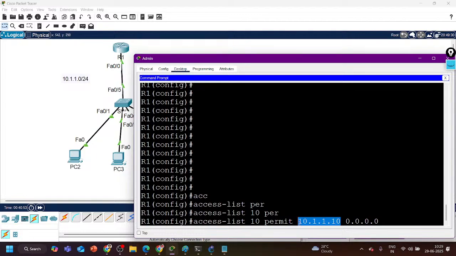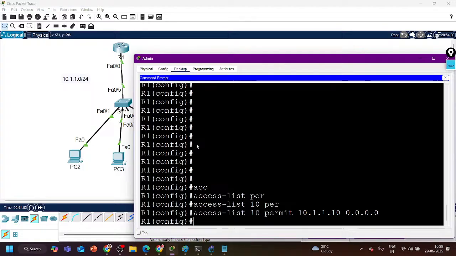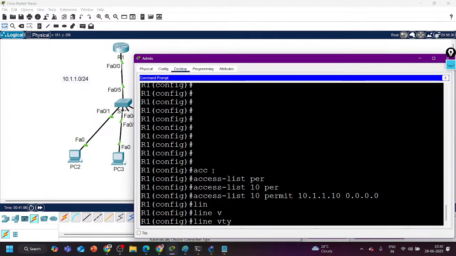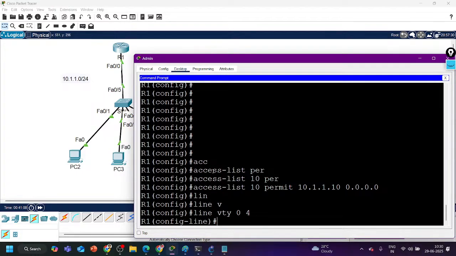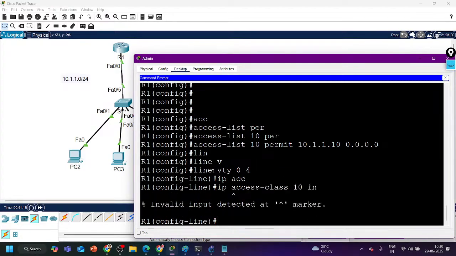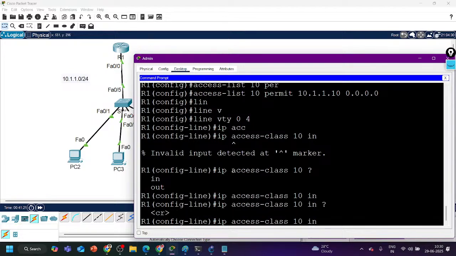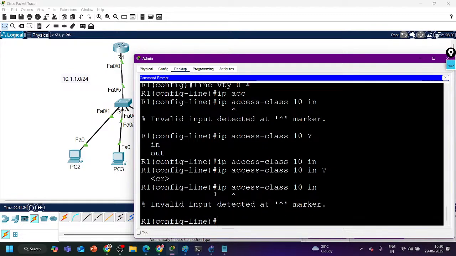10.1.1.10. Rest all the IP addresses are denied, blocked, right? Now, if I apply this access control list on my line VTY 0 4, and I say ip access-class 10 in, it means whenever someone tries to access, what happens?